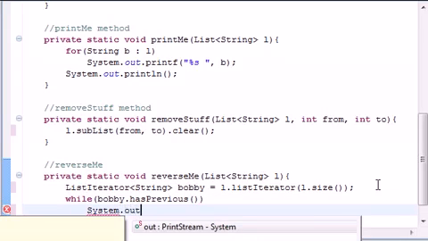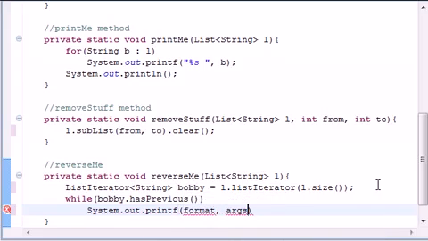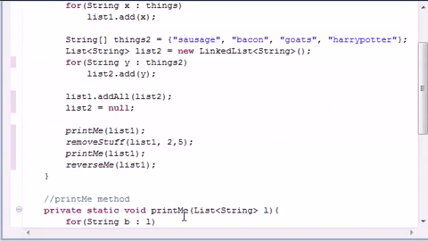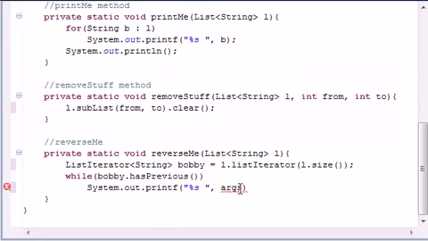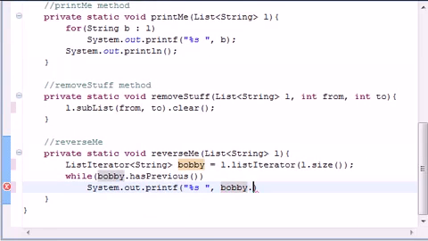System.out.printf, and for the format, just go ahead and put quotation marks, percent s, just like that. And remember, we have to print it out this time because you see reverseMe, there's no printMe after it. We could have built it that way, but this is so much more exciting. Bobby.previous, just like that.